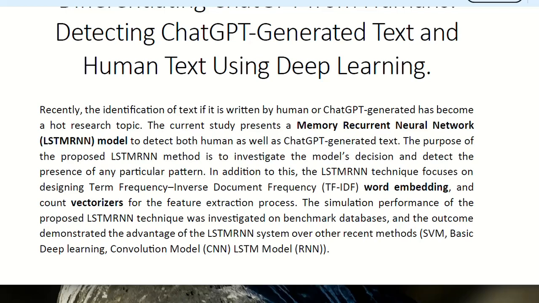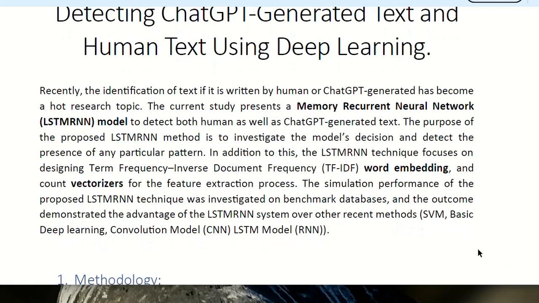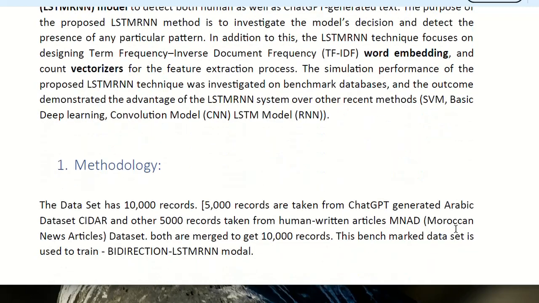The simulation performance of the proposed LSTM RNN technique was investigated on a benchmark database. We pick the database from Kaggle, and we will explain that benchmark database. We are comparing the different techniques available, so many AI models like the support vector model, the basic deep learning model, and the convolution model. We are combining these four strategies to find which models are better at classifying whether the text is ChatGPT generated or human created.